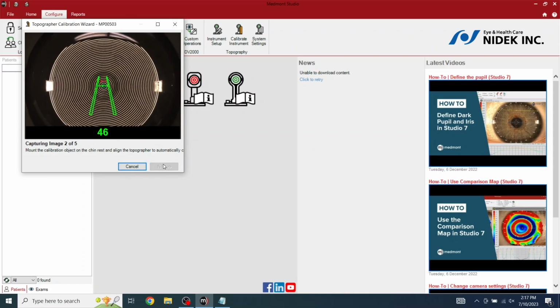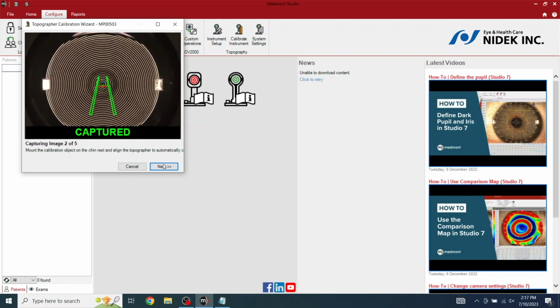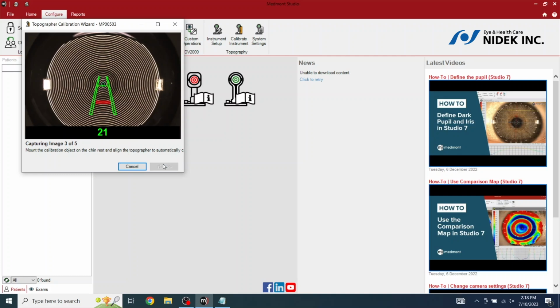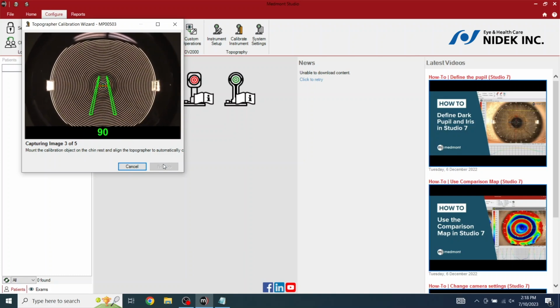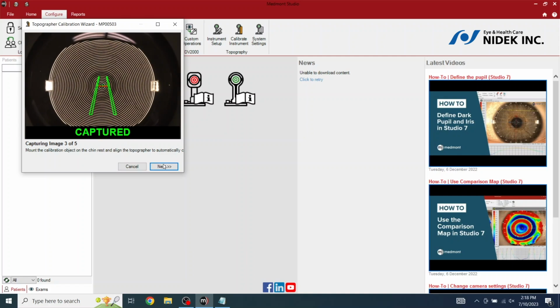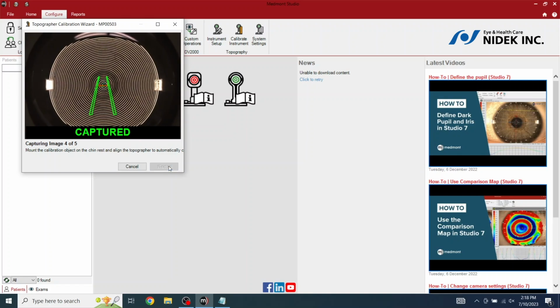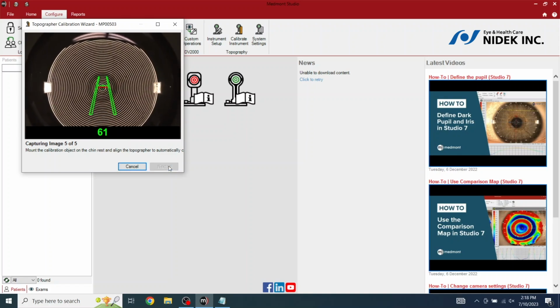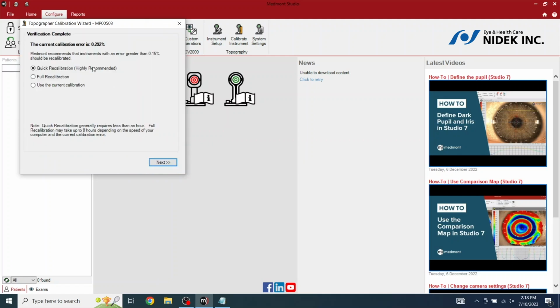Select Next. Minor adjustments, minor adjustments till it automatically captures. And next. And one more. We're going to do a quick calibration. Click Next.